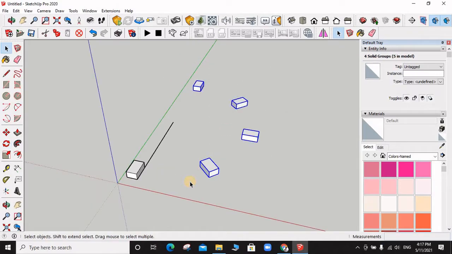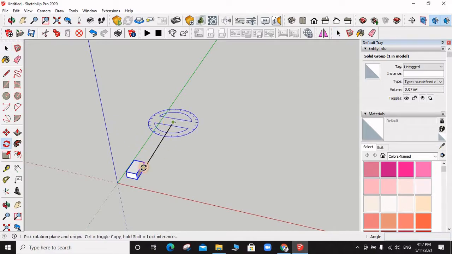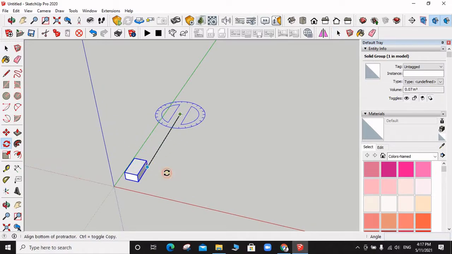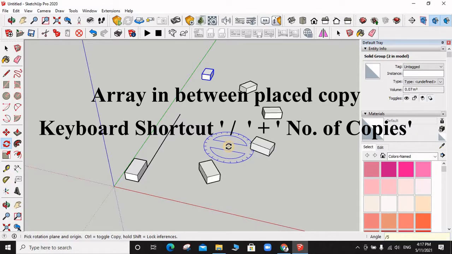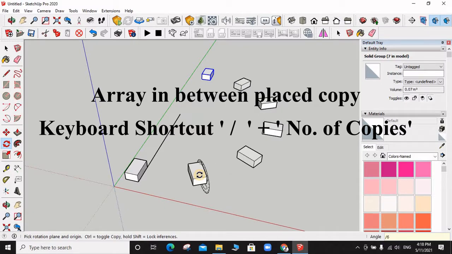And then let's delete it, and head to another array. Like making a copy of it, and then clicking on another endpoint, and then we can make copies in between these two objects, by typing divide and then the number of copies you want in between. Like I want 5 copies, then 5, enter, and 5 copies will appear. 1 2 3 4 5 6 copies, then divide and enter 6, then 6 copies will appear.